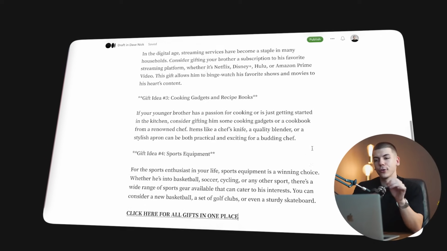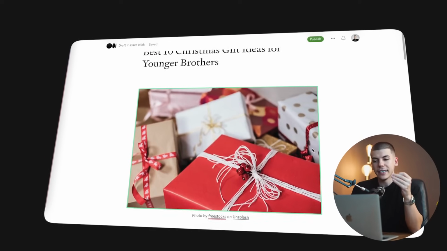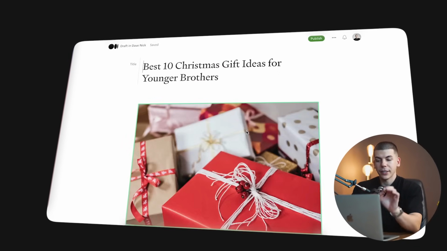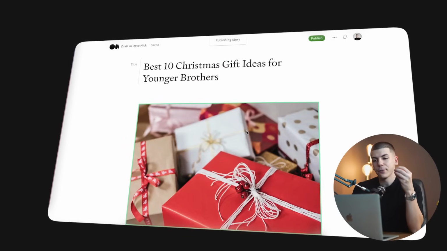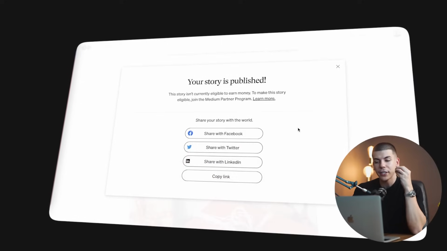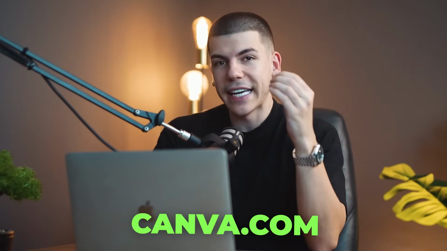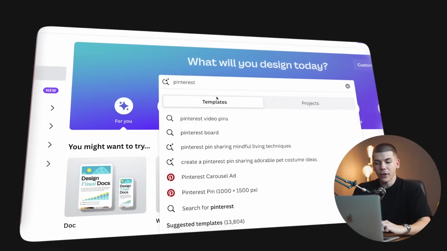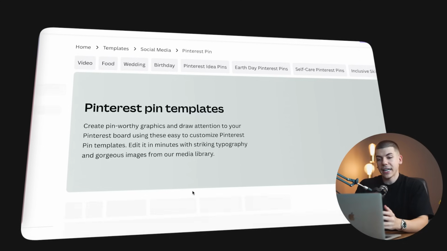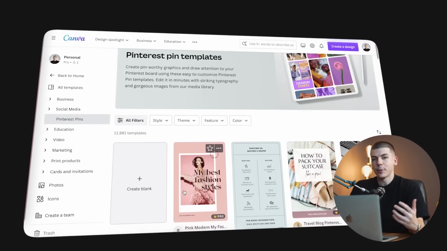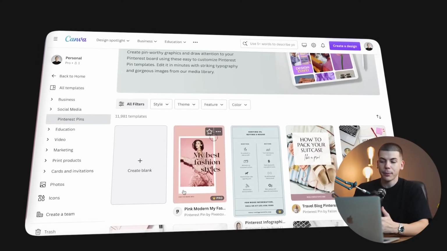Now, once you have that call to action and link to the store in the article itself, you want to publish that with one press of a button: write some topic here, click on publish now, and it's going to go live on Medium.com. Now you just want to copy the URL of this article, so just click on copy link, and then go over to Canva.com and search for the templates here, and you would search for Pinterest pin. Canva is a graphic design platform with a lot of different templates for you to choose from, so you can create promo designs that you can then publish on Pinterest.com.